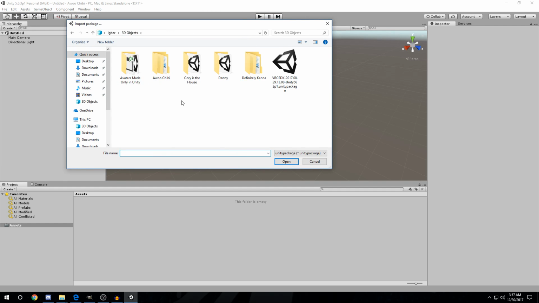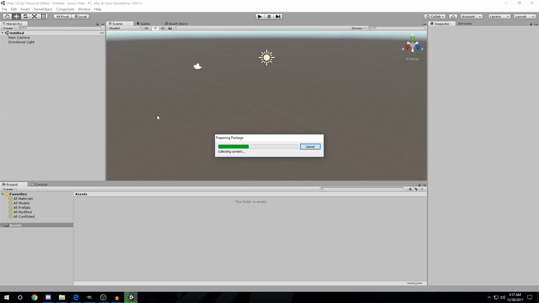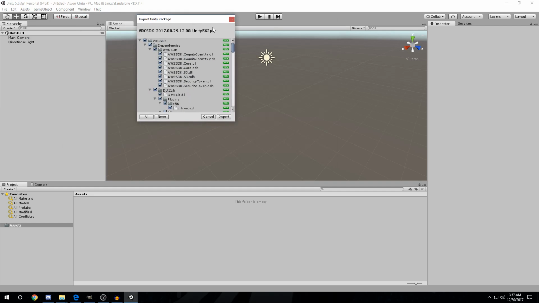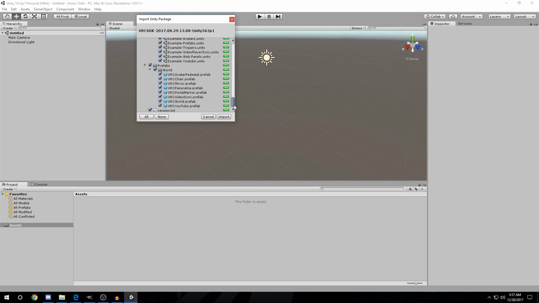I think mine was in 3D Objects. Here it is, VRChat, and that's the thing. And then it's going to decompress, and then you're going to have this lovely little list here. I'm going to import all of this.